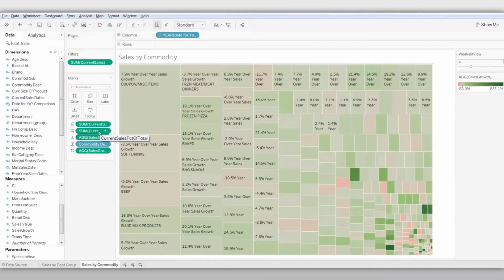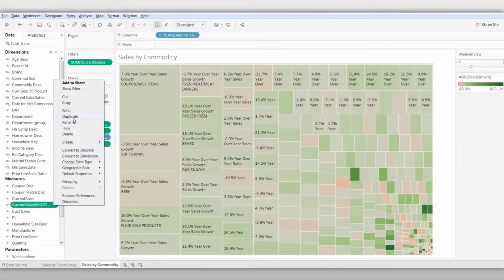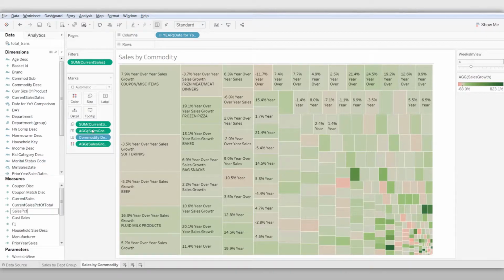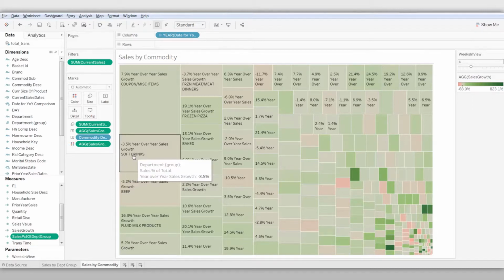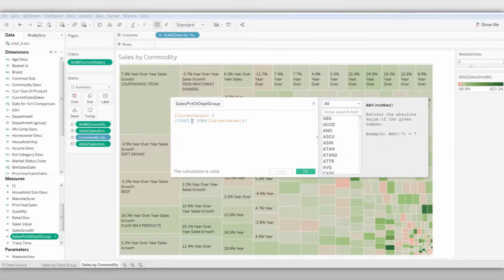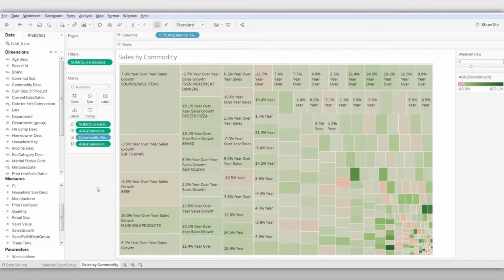Right now, I'm going to get rid of current sales as percent of total because I want to create a similar calculation. So I'll duplicate this one, and I'm going to create one that I'll call sales percent of department group. So for example, if I have a soft drinks category, I want to look at how much the soft drink sales are in comparison to total grocery sales. So I just need to add a department group dimension here. There we go. So I'll drag that into the tooltip.